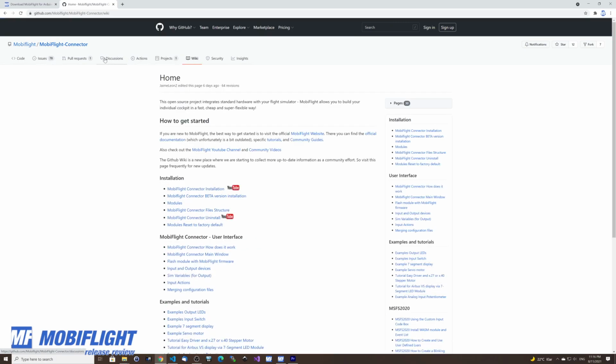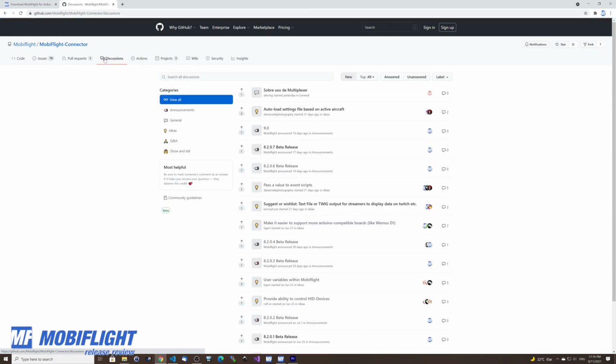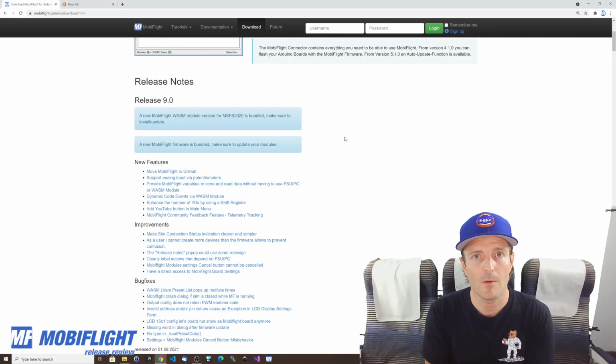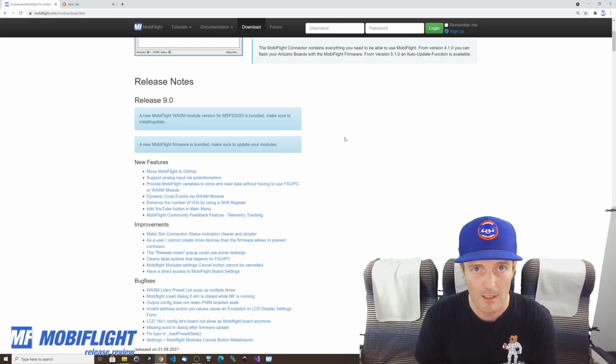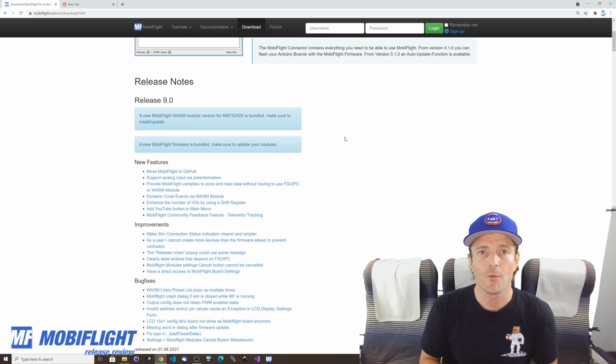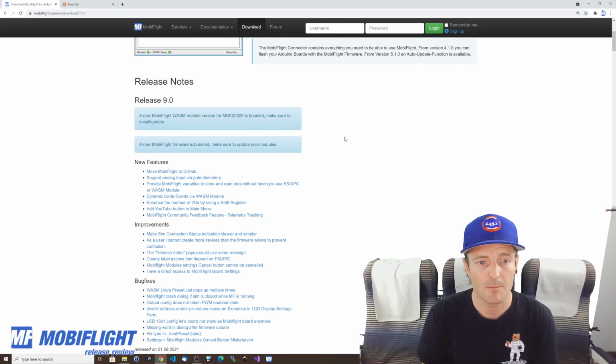So we migrated from Bitbucket, where we used to host MobiFlight. We migrated to GitHub on, I believe it was July 1st. And since then, we already use some of these tools that are available to capture ideas, bug reports, feature requests, and so on and so forth. So it's a really cool platform, and I'm looking forward to having MobiFlight there on GitHub.